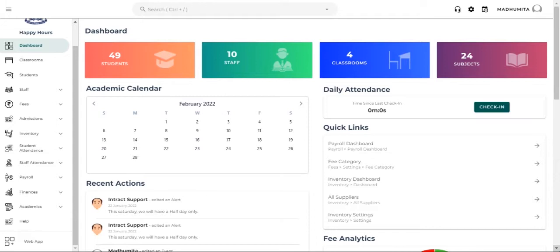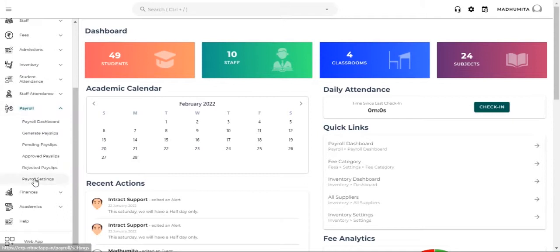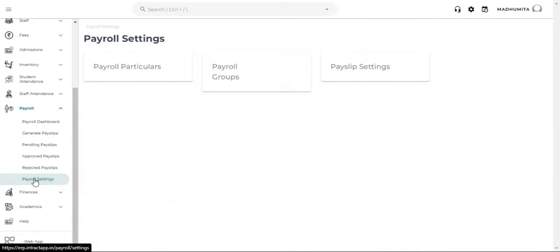The payroll feature allows the members to generate pay slips and also see the status of their salary payments. Click on the payroll feature on the left hand side and go to Payroll Settings. You can see there are three important payroll settings: Payroll Particulars, Payroll Groups, and Payslip Settings.